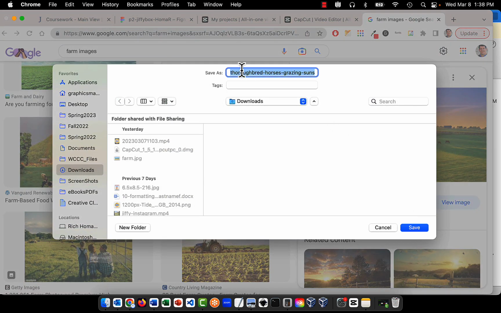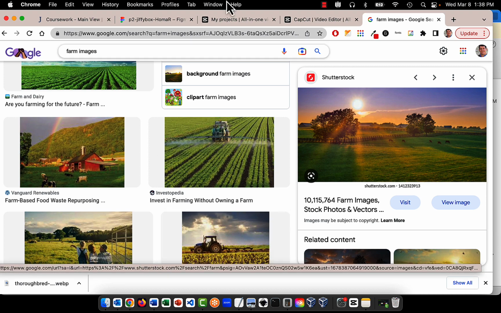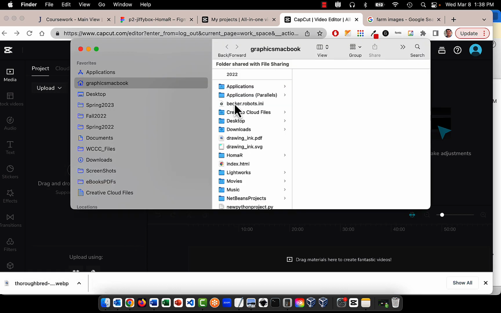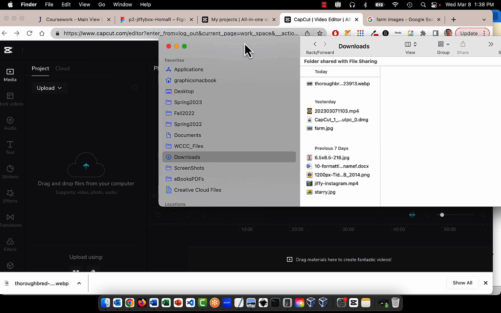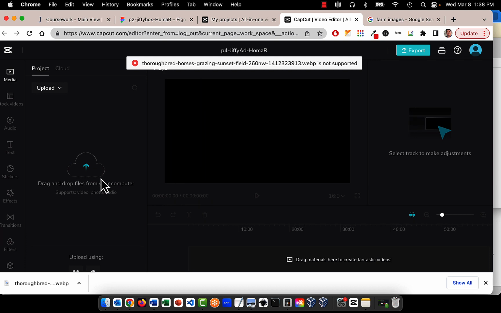This is called Thoroughbred Horses Grazing Sunset, whatever. I'll just save, and hopefully it's a JPEG. I don't know if it is or not, but let me see if I can bring it in. I'm going to go here, and you could drag it right in. Let's see if this works, because that didn't say JPEG at the end. I'm going to go to my downloads, and there it is. Let's see if I can bring this in. This might not work. No, it's not supported.